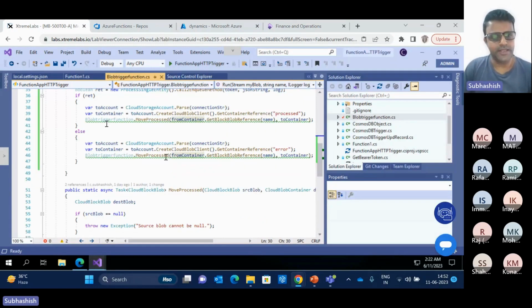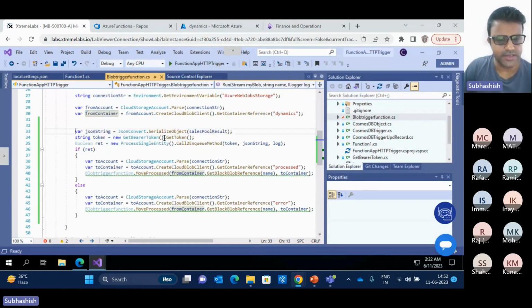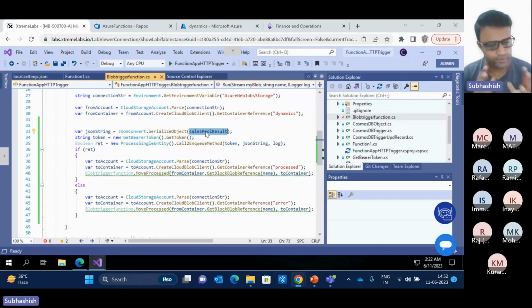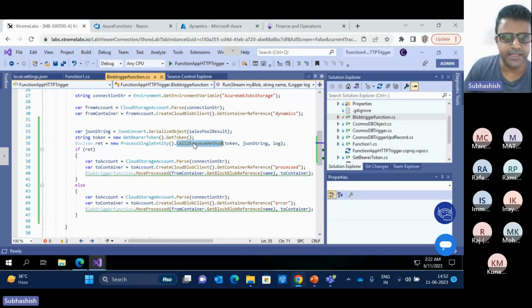Then the rest of the part I showed you yesterday, it is doing exactly the same thing here. Basically it is converting the content of the blob storage into a JSON string, a JSON payload. Okay. And then I'm passing this to the same old method from yesterday, called the enqueue method.